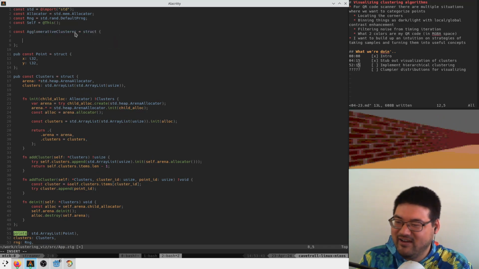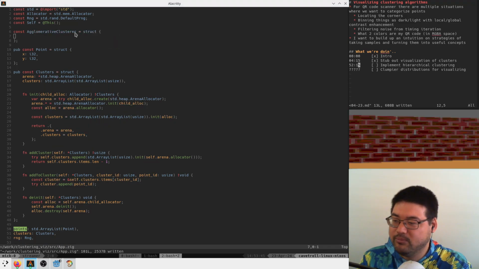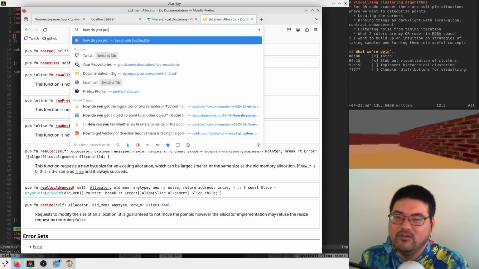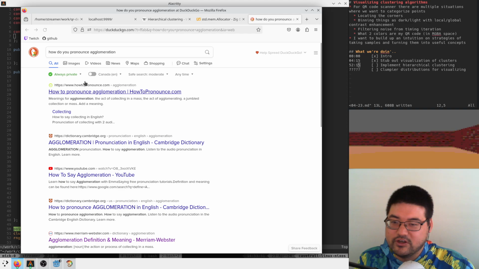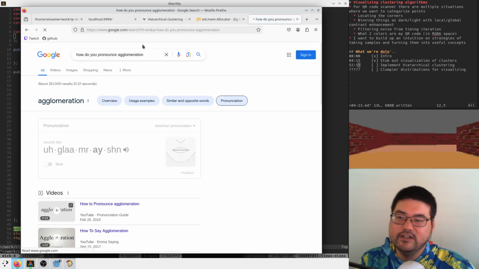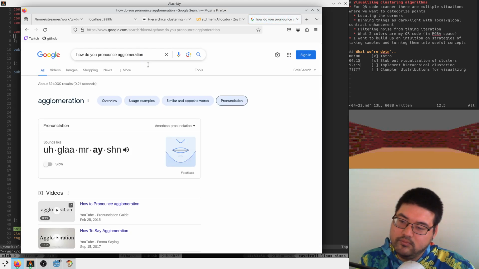And how do you pronounce agglomeration? It shows the widget. Now I'm curious. Does it show on DuckDuckGo? No, but probably on Google it does. Oh yeah.